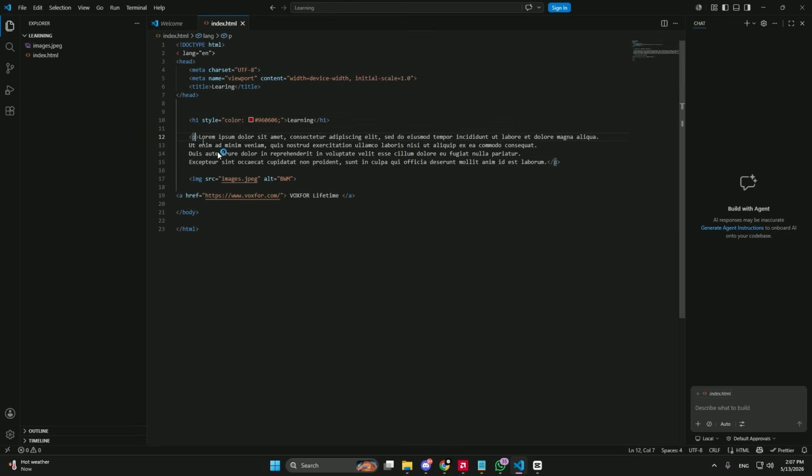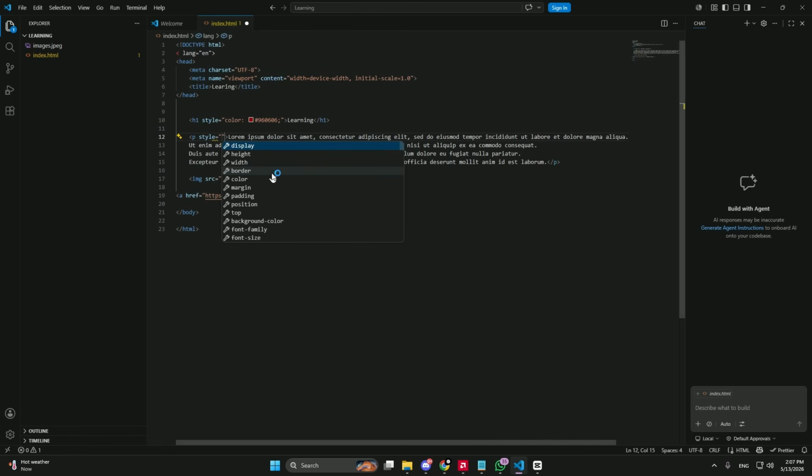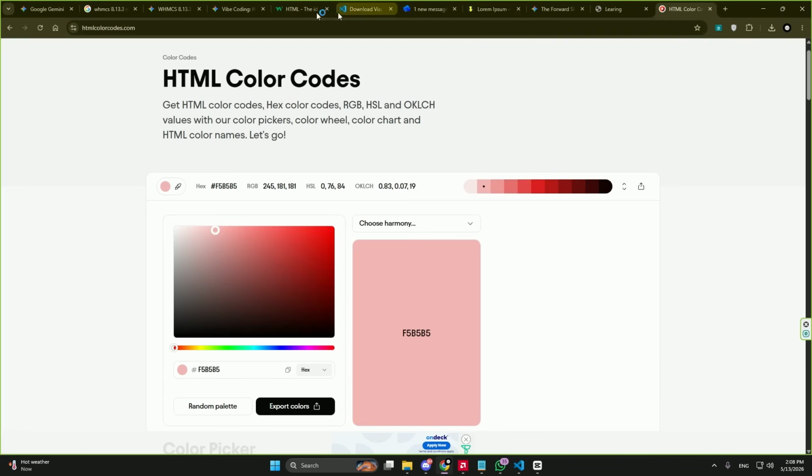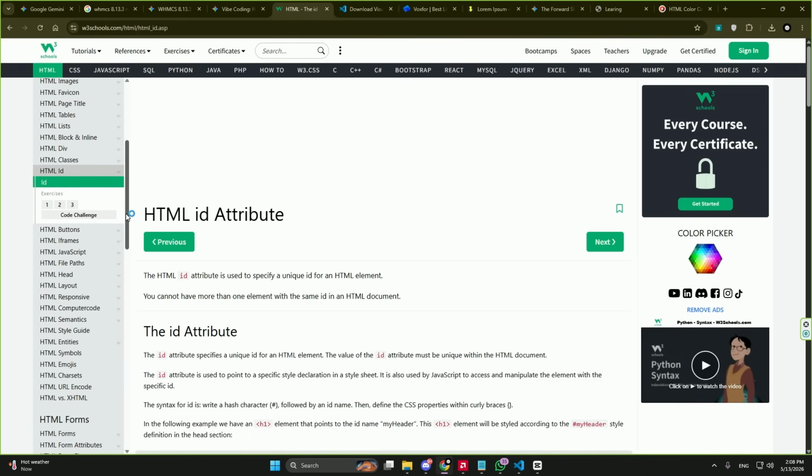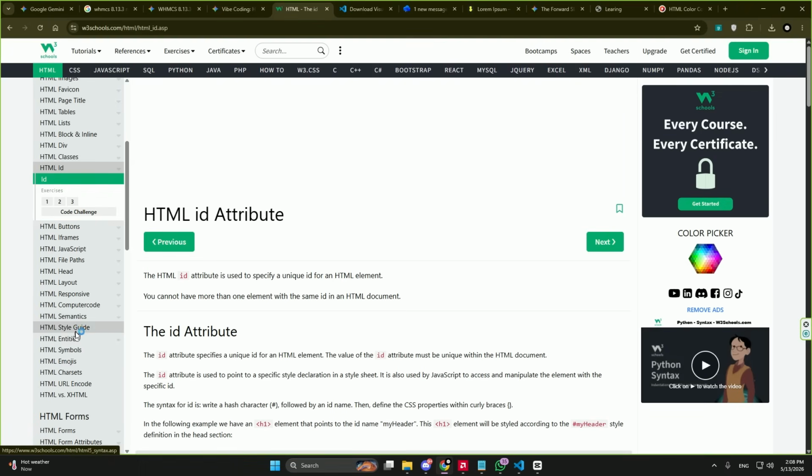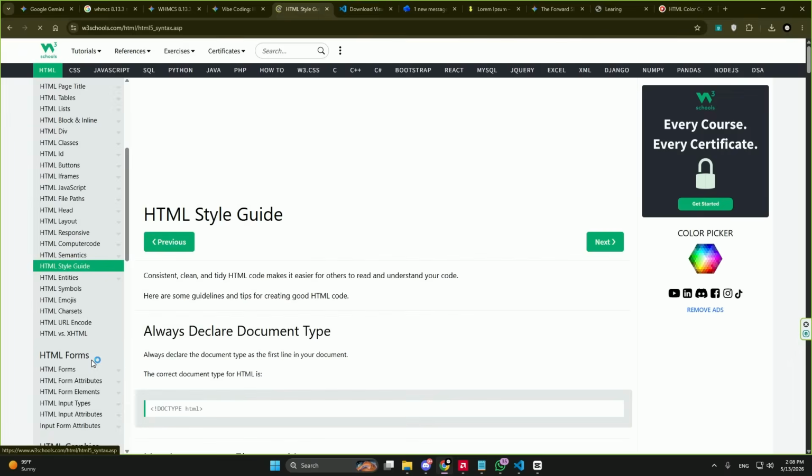So we are going to do the same thing with a paragraph. We need to define the style inside the opening tag of a paragraph. And inside the style, this time I'm going to define a size of a paragraph. You can see you can define different things for inline styling. Color is just one example. You can define margin, position, padding, background color, font family, font size, different things. To learn about all these things, you need to head to W3Schools and check the styling of the HTML. Let's say the HTML style guides.